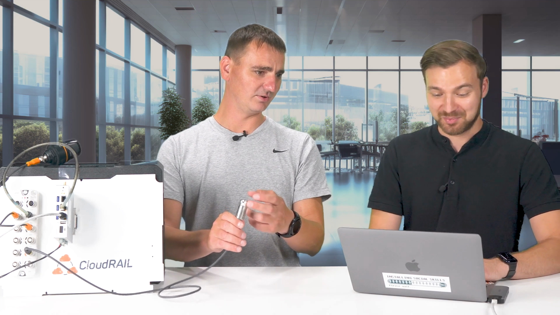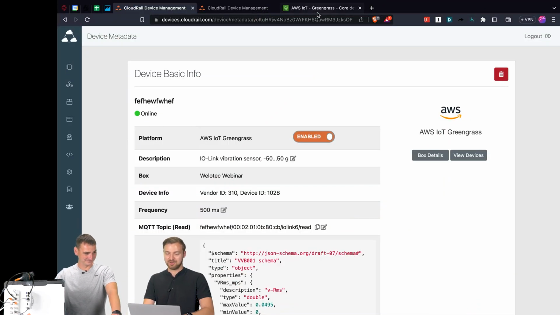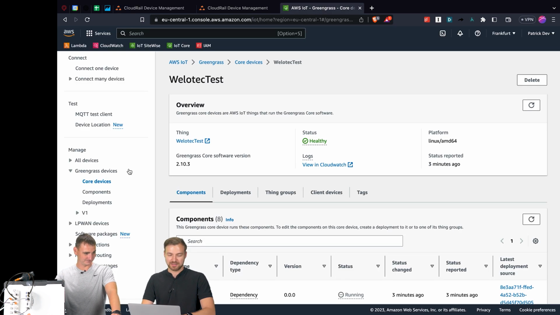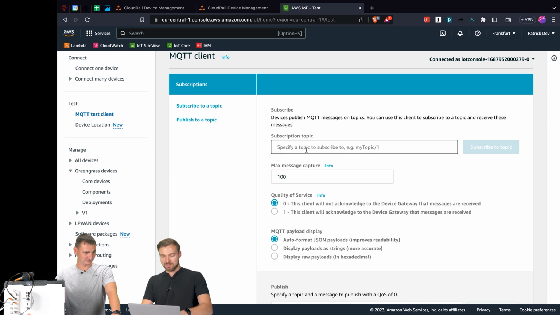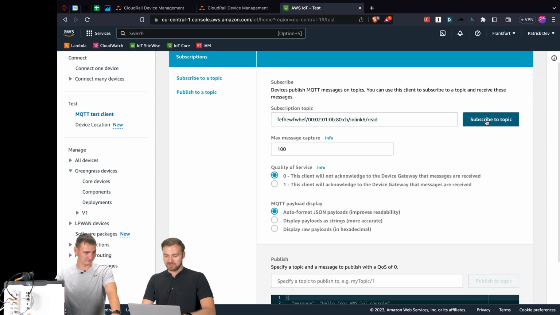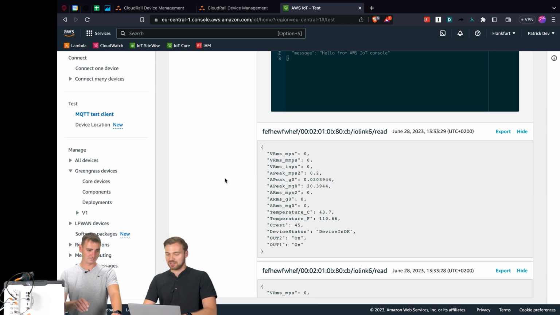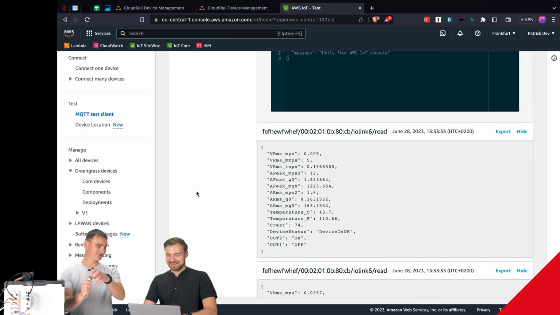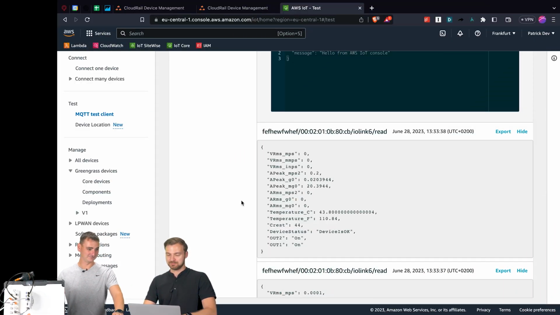Okay. So now we can go. I can see it here. Here not, right? So we have to copy the topic. We go back to IoT Core, we go to the test client and put in this topic here. And we subscribe to it, and there we go. We also see the data coming in onto IoT Core. Yeah, it's a great vibration sensor, so you can also touch it and you can see the data changing immediately here.